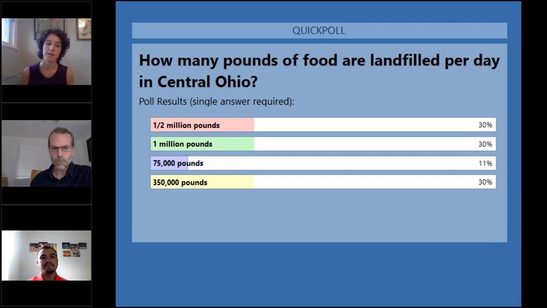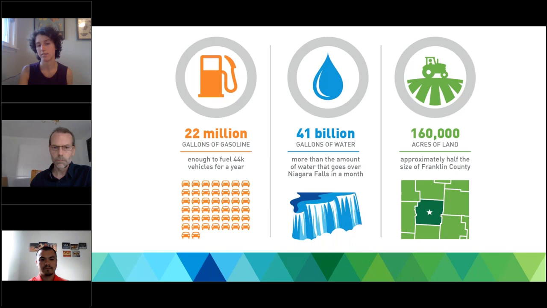And so I'll share just a couple of the reasons that we're looking at food waste as an organization. We want to recapture environmental resources for our community. Here's a little bit of what's being lost when we lose food. 22 million gallons of gasoline are used every year in the process of transporting that food from the farm to your plate.